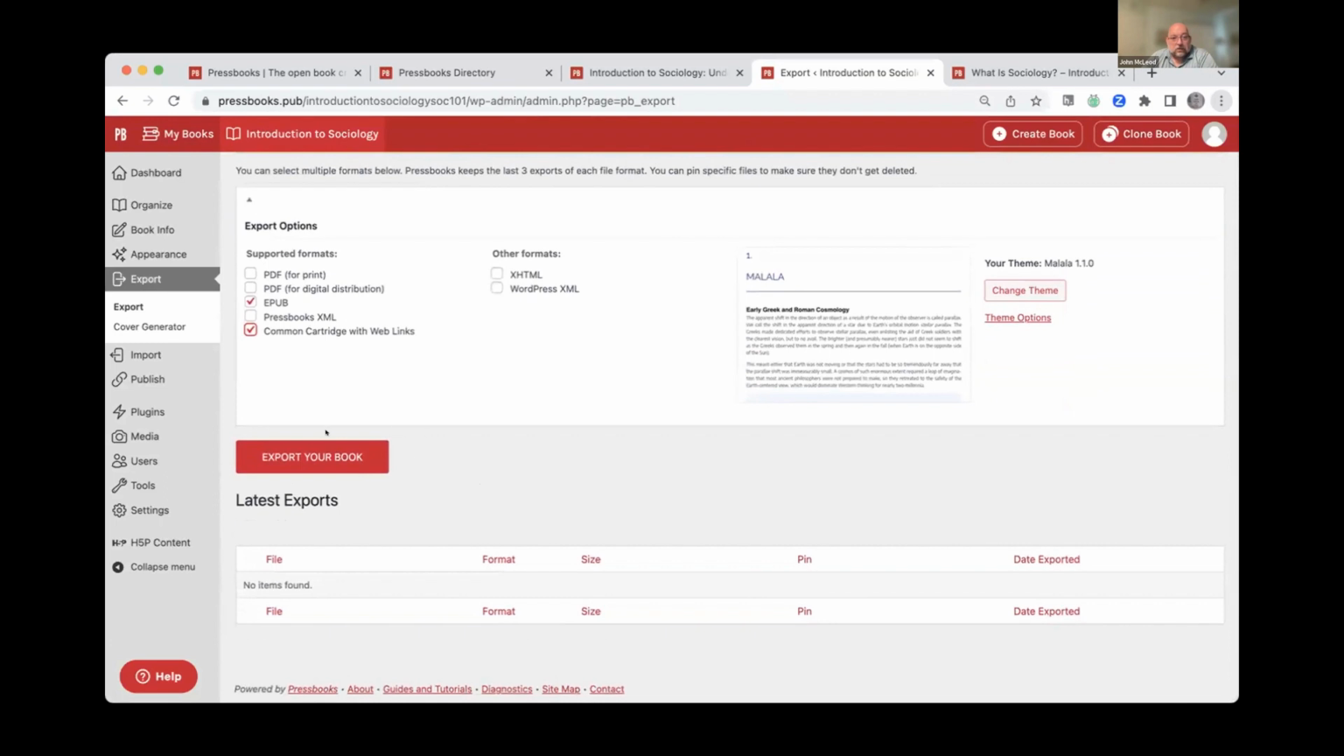And it's as simple as clicking export your book, and the file format that you get and the work you get has been optimized for each of those file formats, so that if you have a print on demand available on your campus, if you select the PDF for print, you can take that file, students can take that to the print on demand and get a printed copy of the book at a much lower cost.